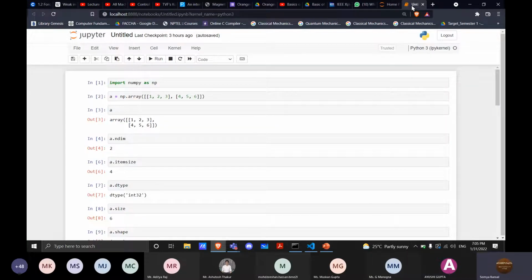So here are a few functions. Firstly, you need to import NumPy. Here we are importing NumPy as np. Here we are declaring a 2D NumPy array inside the variable a. 1, 2, 3 is the first element of this 2D array, and 4, 5, 6 is the second element. If you print a, you can see that a 2D array is printed here.